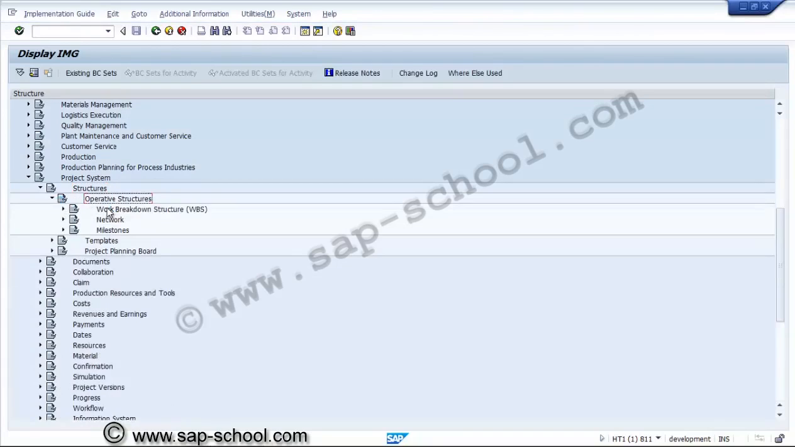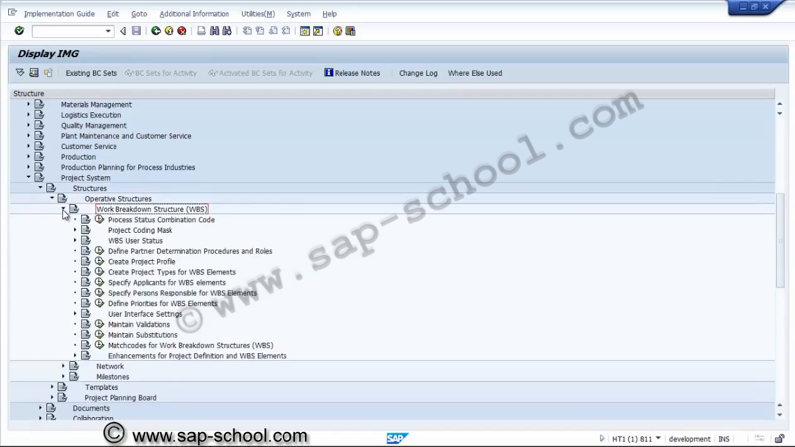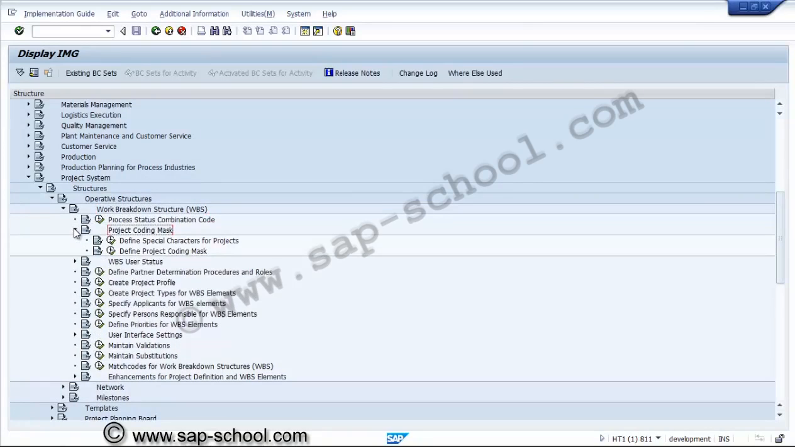Here we can see the customizing nodes for the work breakdown structure. Under work breakdown structure, we'll start with the project coding mask. The project coding mask is the initial step to start any customizing of the work breakdown structure. To create a WBS element, it is very much essential. So we can see here special characters for the project. It is already pre-coded in the system. Those we can see, or if required we can add some more also.